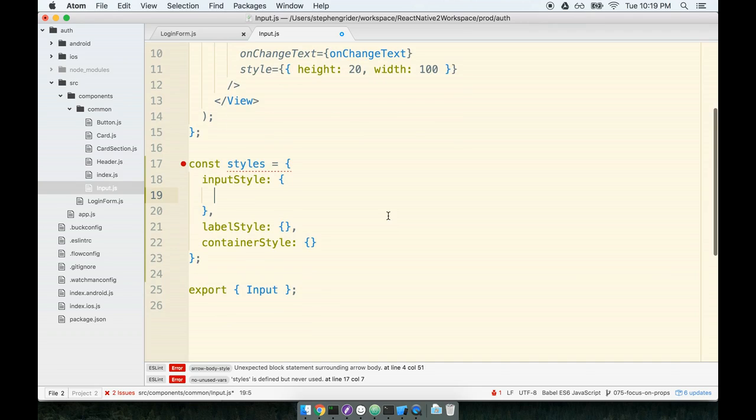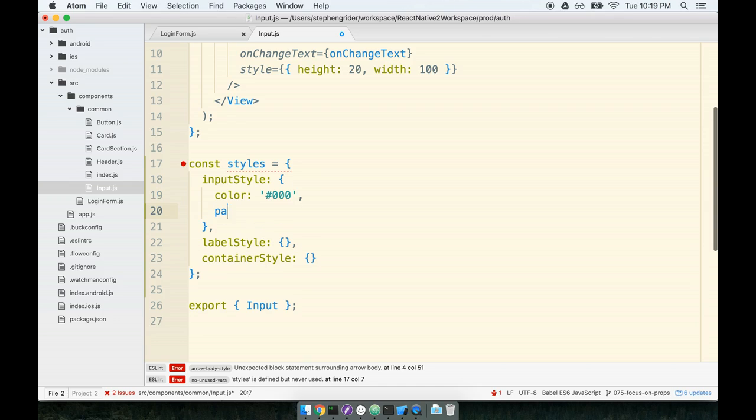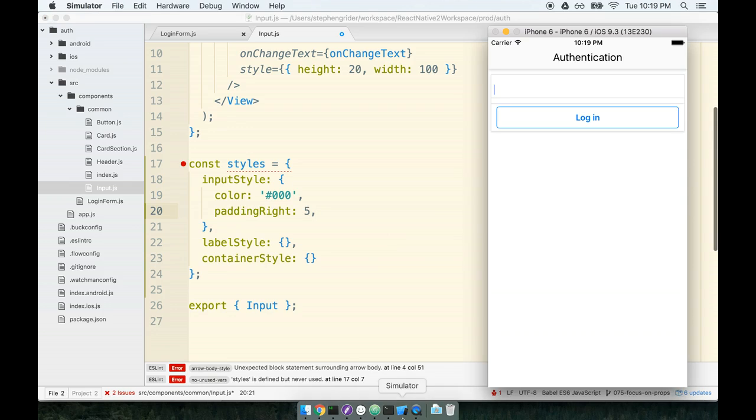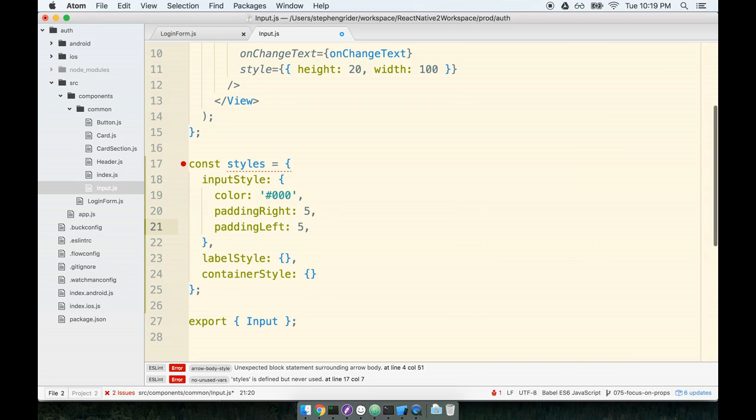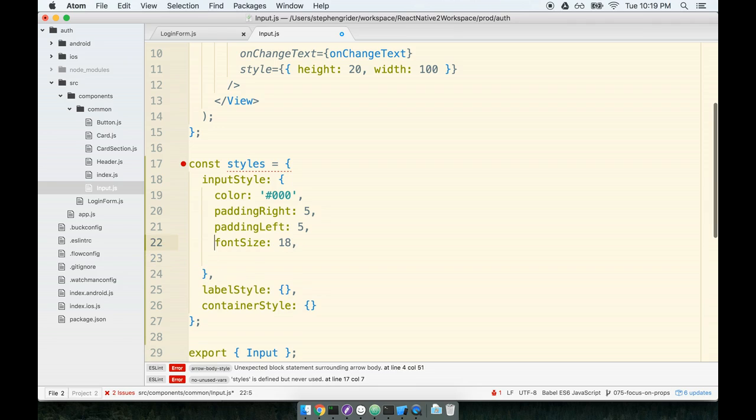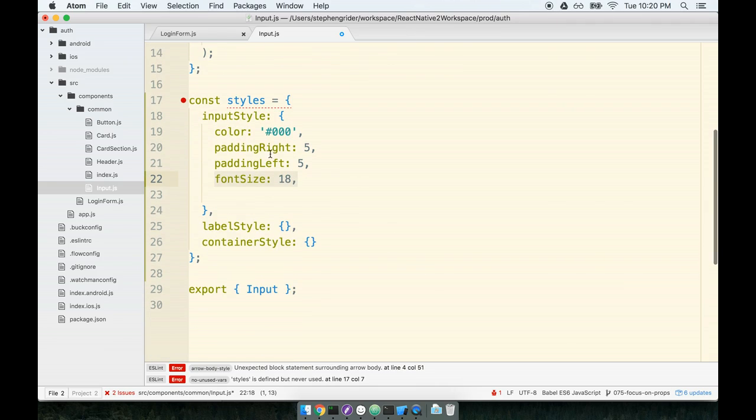First off, our input style will have a color of 000. We'll give it a padding right of 5. So this is going to make sure that it stands off from the left-hand edge over here. We don't want it to butt up too closely, so we just want to make sure that it has a little bit of a standoff. We'll also do a padding left of 5. And then a font size of 18. This larger font size right here is going to make sure that the users can very clearly see the text that they're entering into this field.